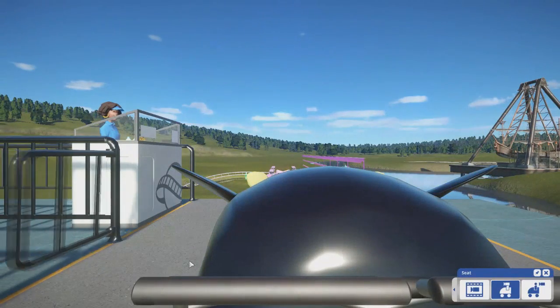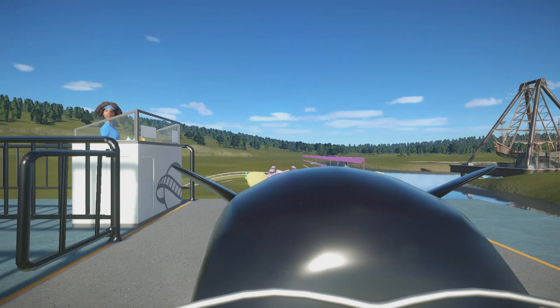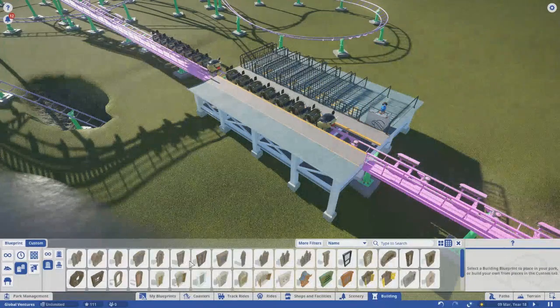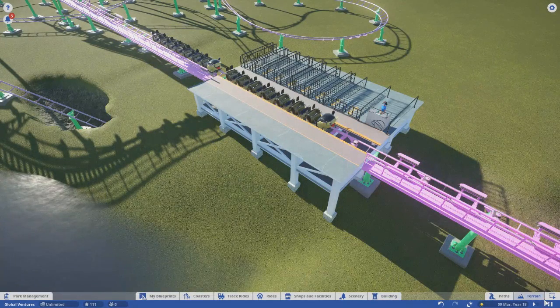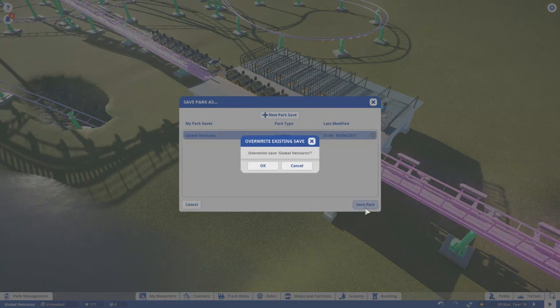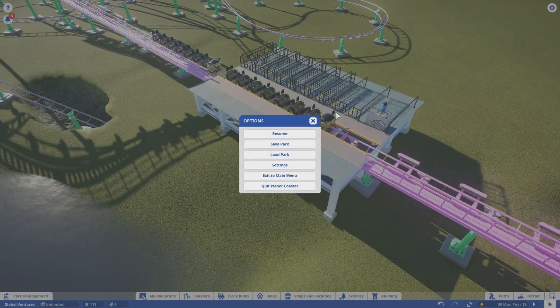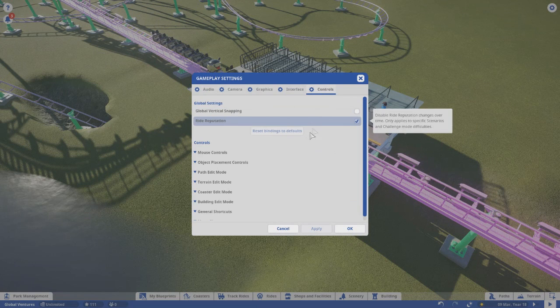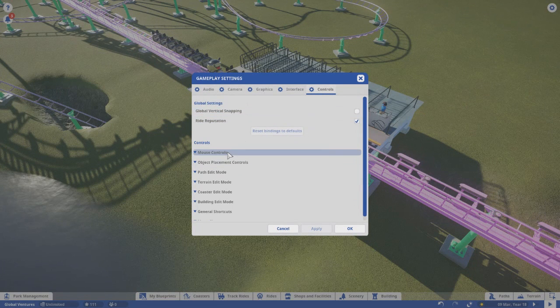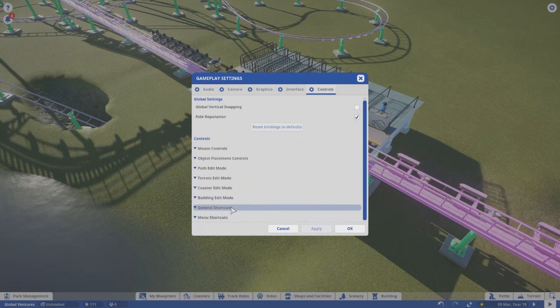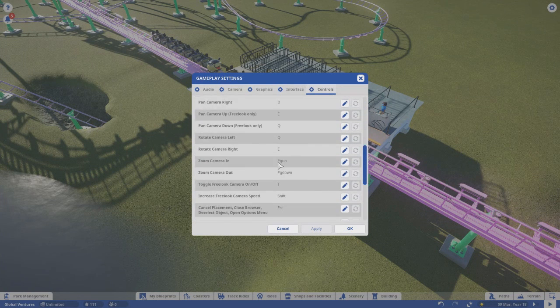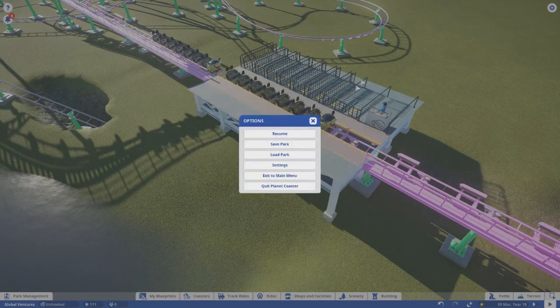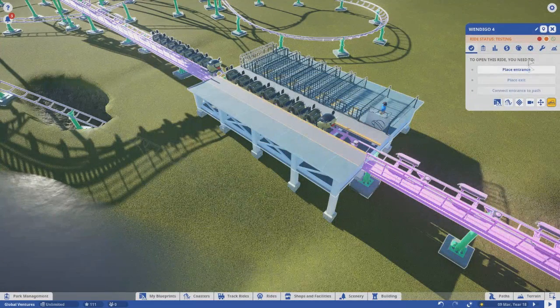Alright, let's give this a quick testaroo. What buttons change speed? Is it 8? No. What one is it? Pause that for a second. Let's save the game, because I haven't done that since I started recording. 2 hours ago now. 2.5 hours ago. Settings, controls. General shortcuts. Oh, that's what it was. You press O. Alright.